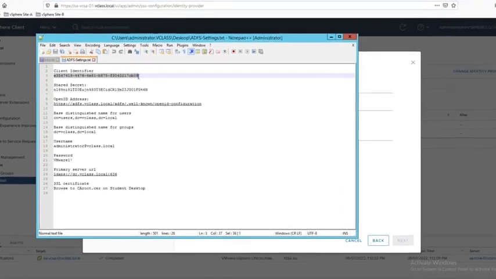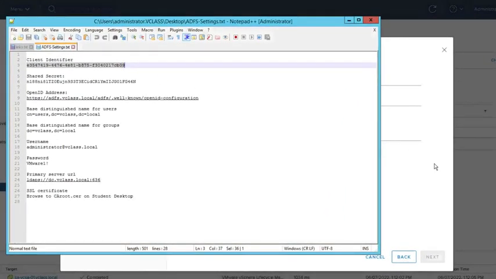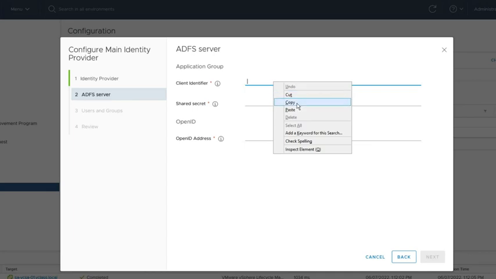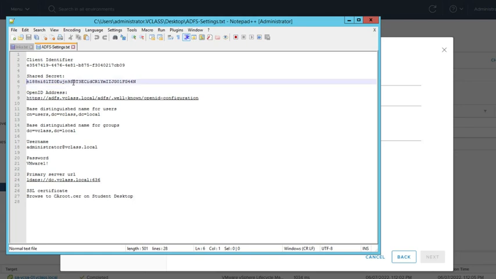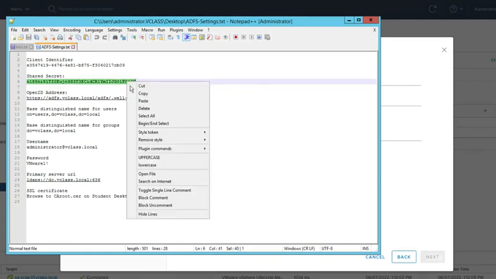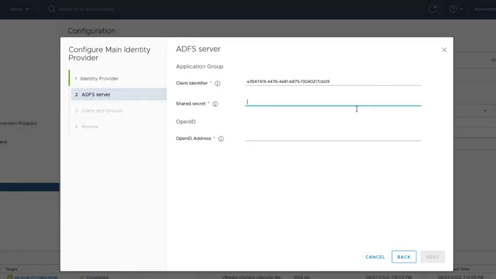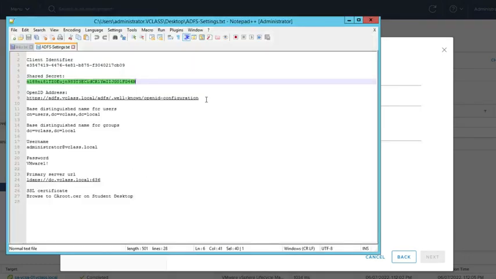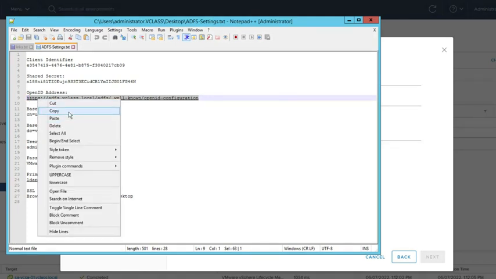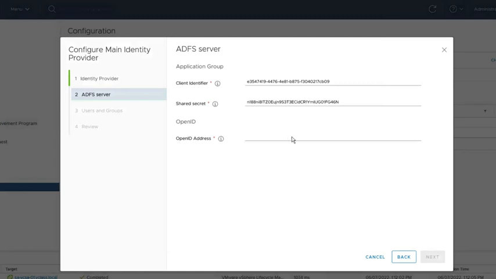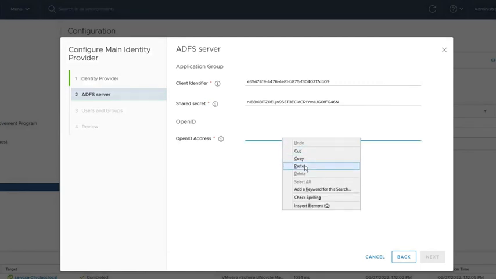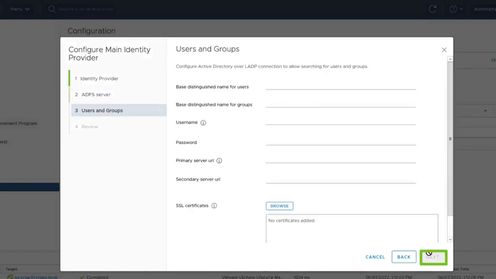Be careful not to copy any additional spaces here. Let's paste the client identifier. Now let's take the shared secret for a safe connection. Copy. Let's paste it here. Now we need an OpenID address here. Let's copy it and paste it here. Now let's click on Next.